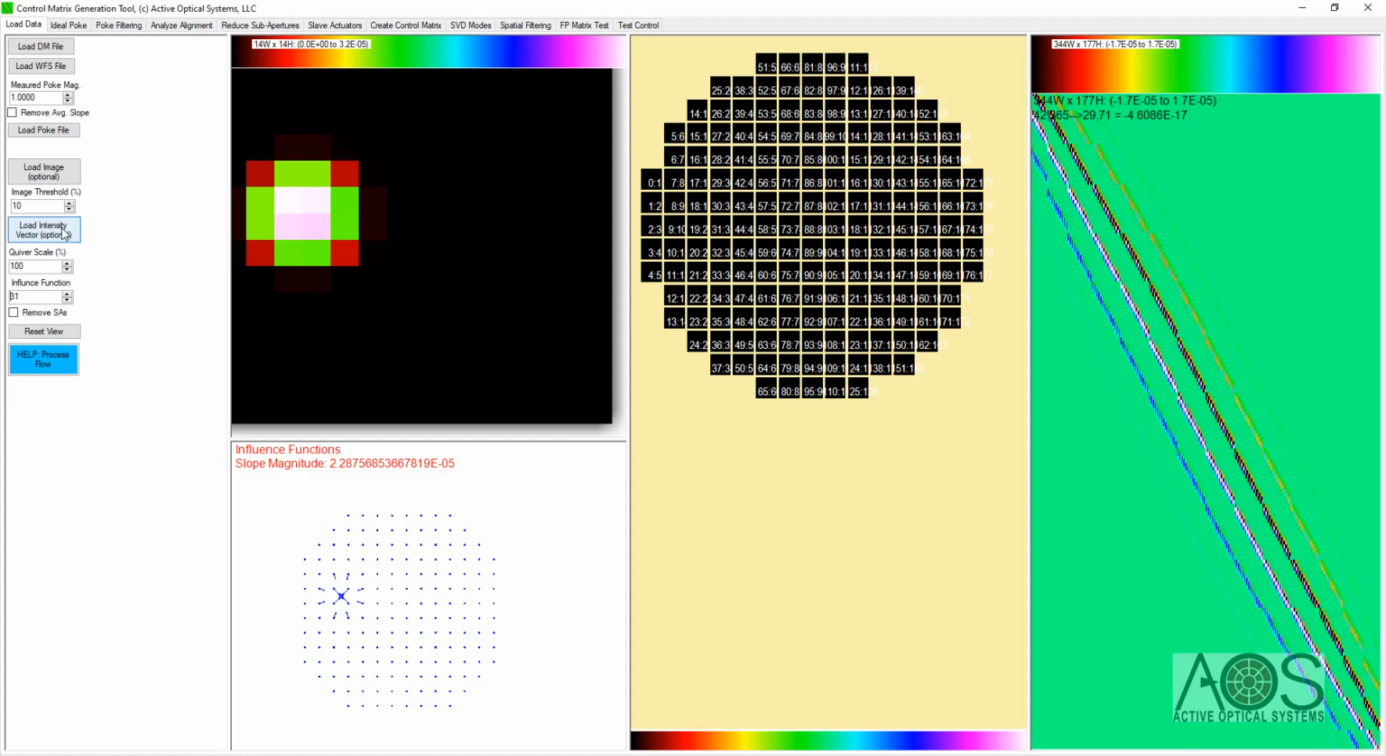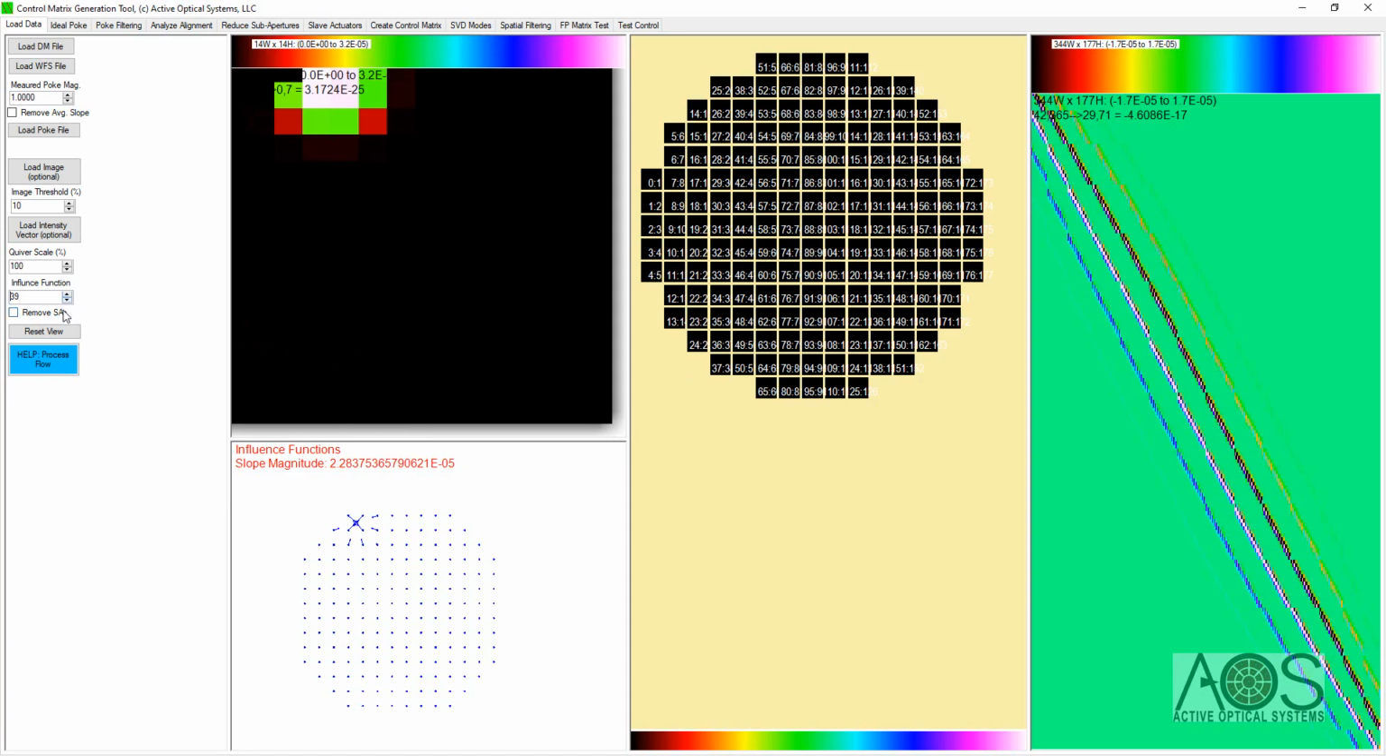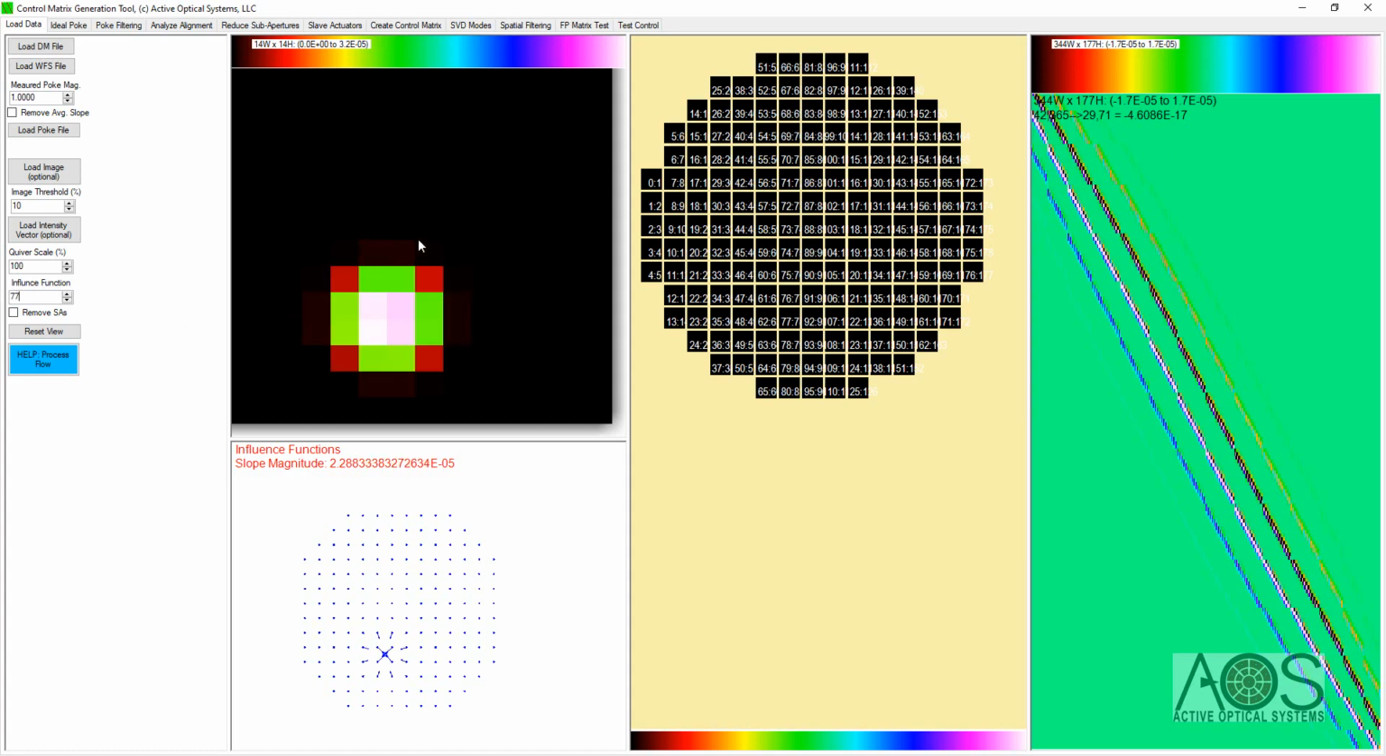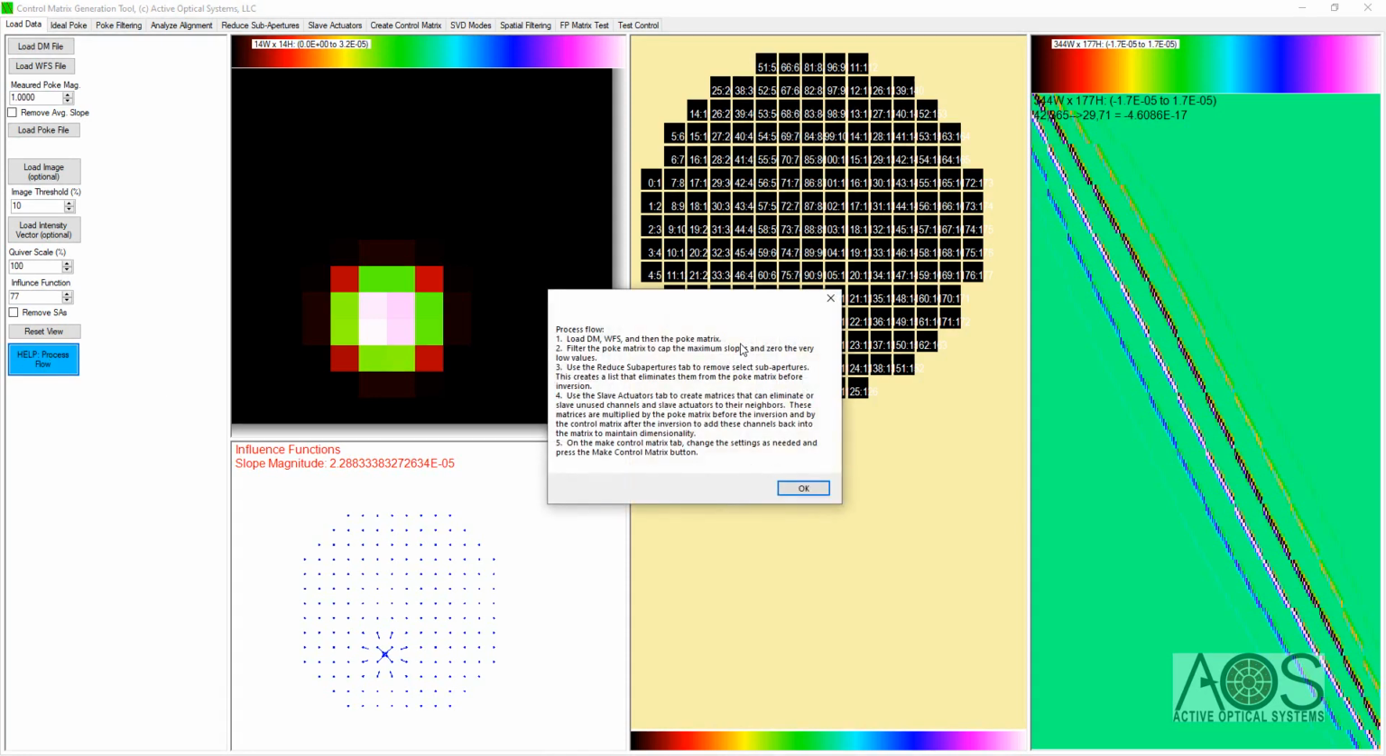You can also load in an intensity vector. This is optional, but this will allow you to intensity weight your subapertures. In this case, we're not going to do that. You can use this button here and this numeric up down here to cycle through and pick arbitrary actuators. Let's pick number 77. Number 77 looks about right. So I think we're in pretty good shape here. This button here pops up a dialog box that allows you to walk through the basic process flow.